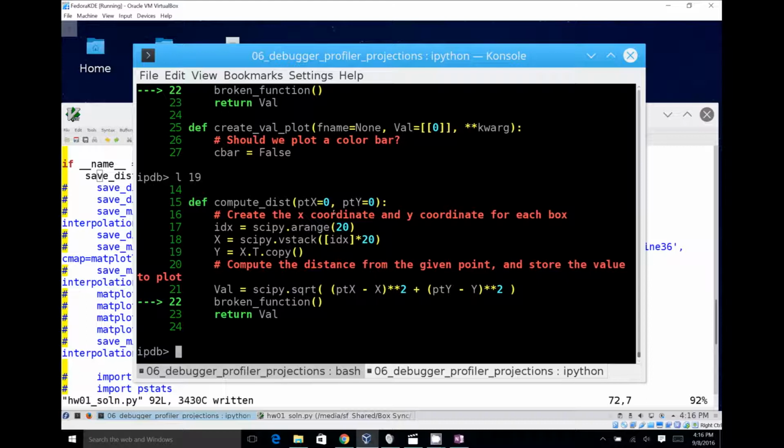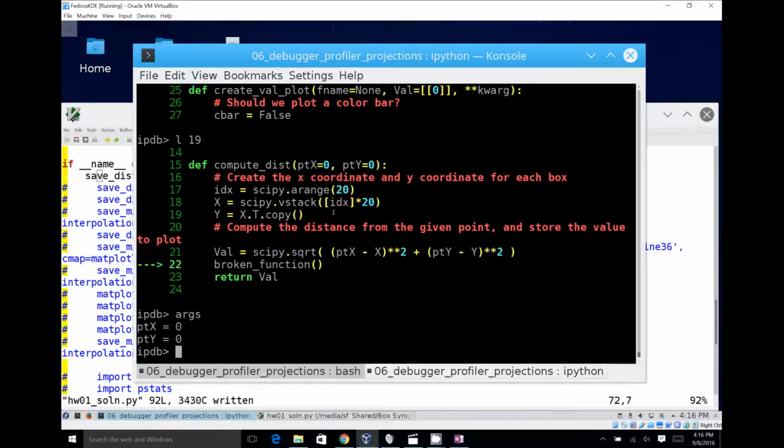One thing I might really care about is, wait, what are actually the values of the input arguments to this function? So one thing you could type in here is args. And by printing args, the debugger is going to print out all the stuff that this function got called with.